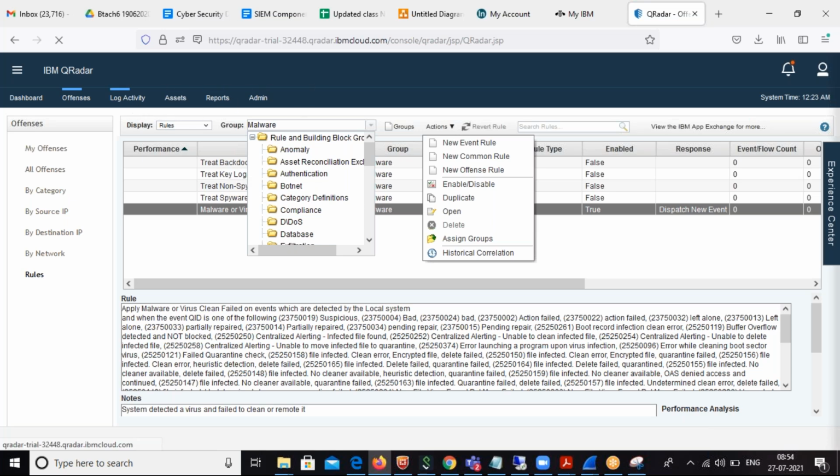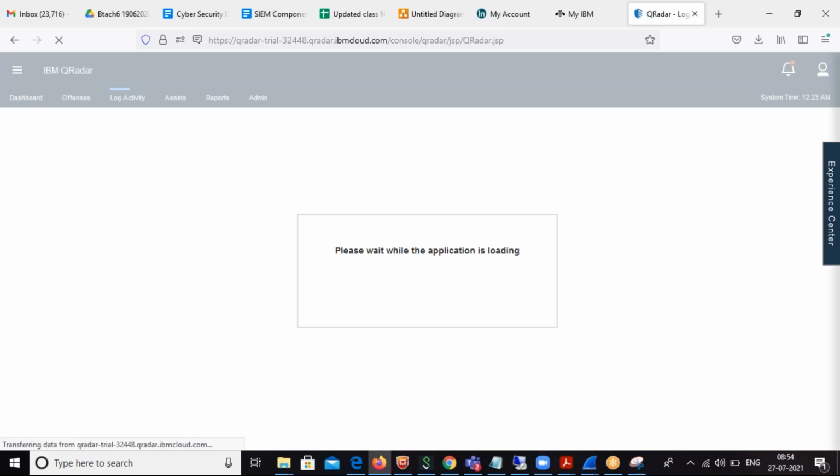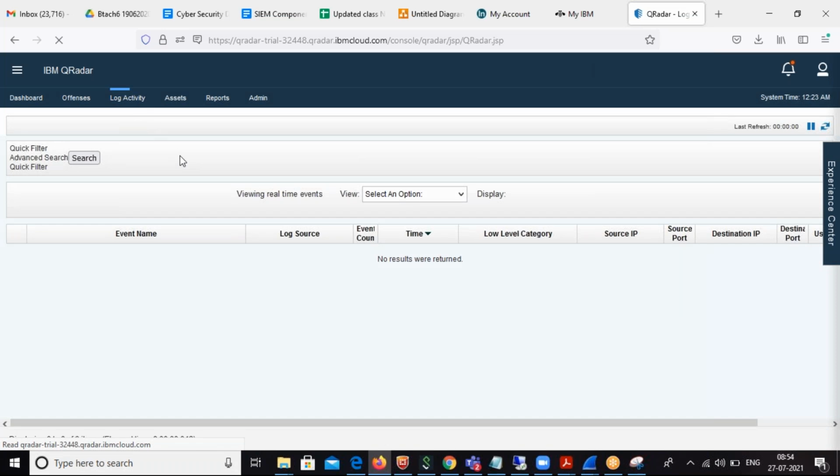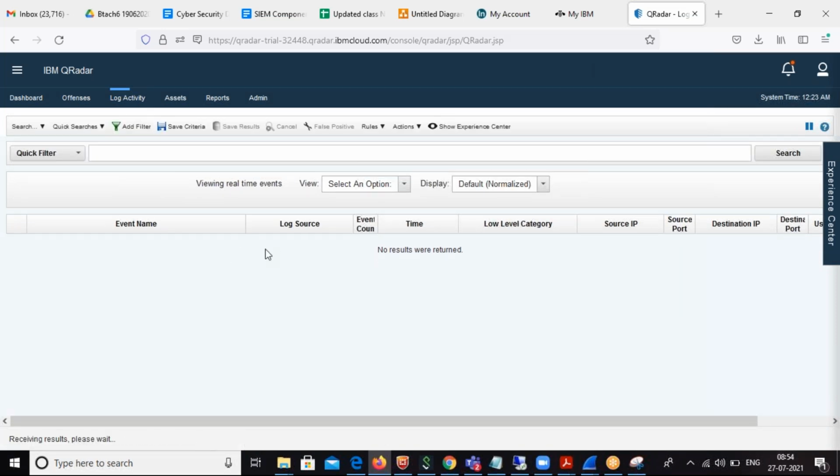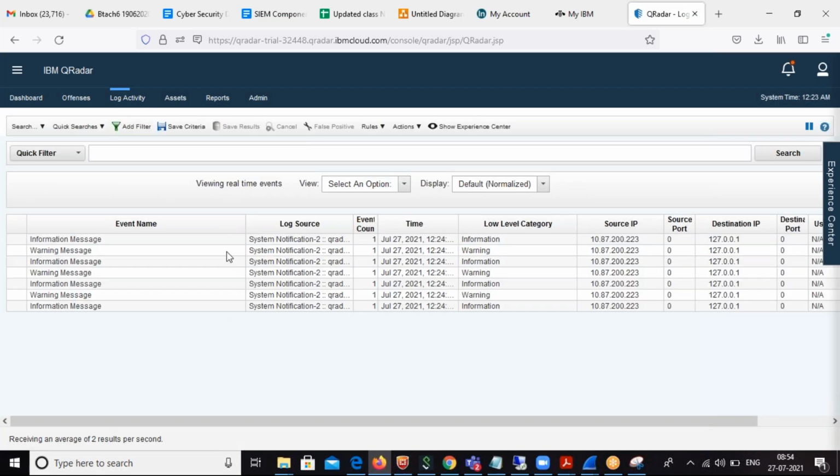The next one is the Log Activity tab. We can discuss this in today's evening class; most probably I will take it today evening also. So how do we write the queries here? This is called the search queries option.